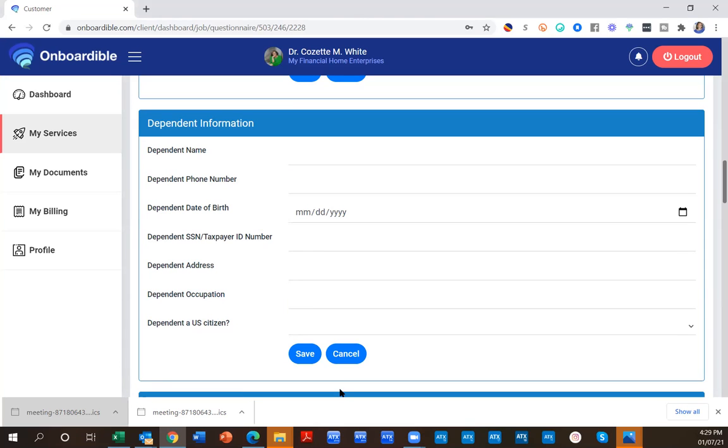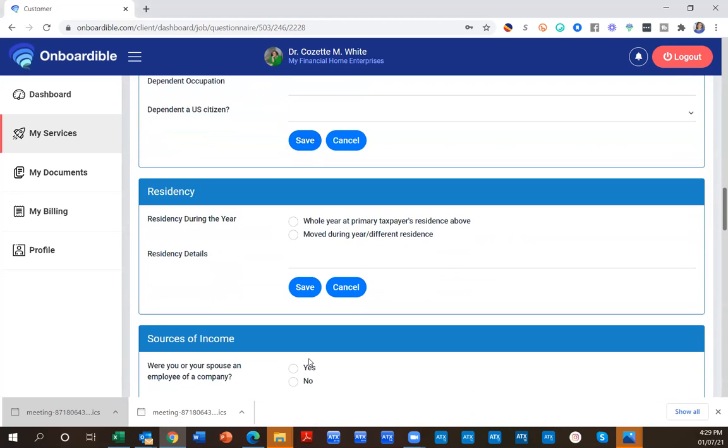Now, what you see here on the screen is dependent information for one child. By the time you get this, it will have information here for those of you who may have more than one child. But you need to enter the dependent's name just as it appears on the Social Security card. If it is a hyphenated name, you want to ensure that you hyphenate it so that the return is not rejected. The information must match what the Social Security office has on file for the dependent or for the taxpayers, okay? Then you would just hit save, and then you're going to go through residency.